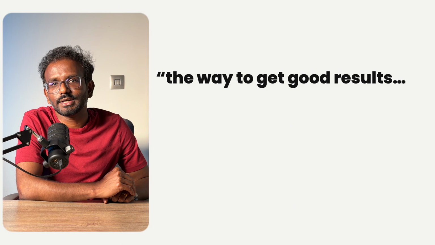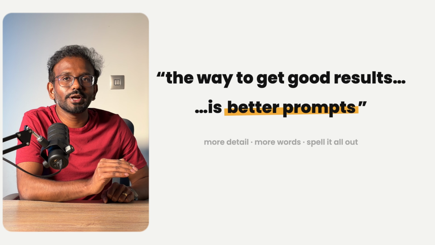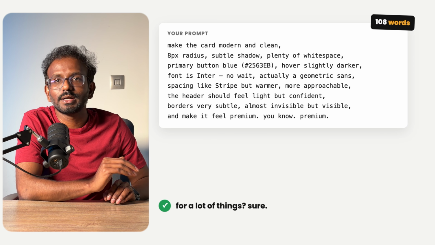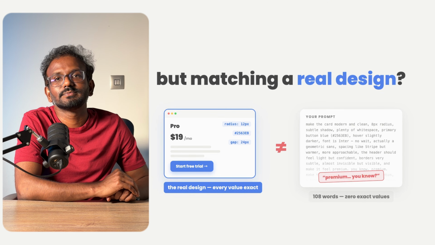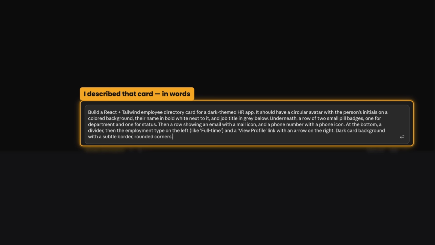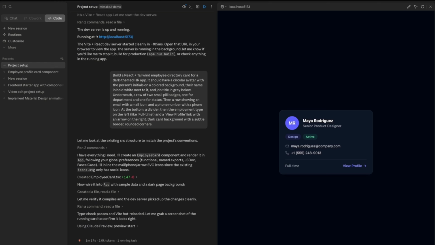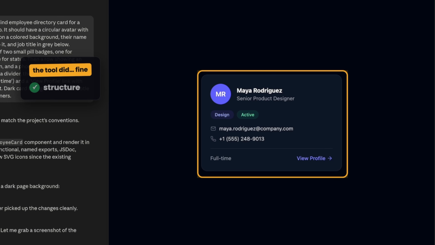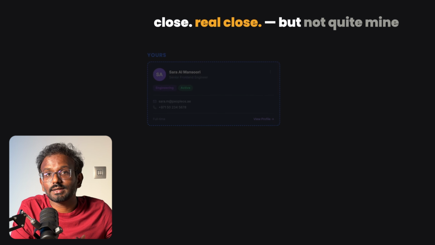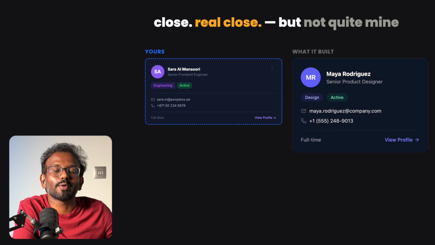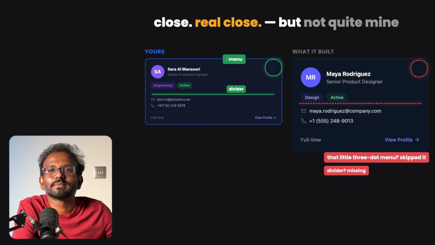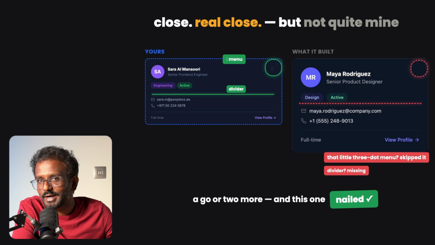The way to get good results from AI is better prompts. More detail, more words, and spell out exactly what you want. And for a lot of things, sure, but when you are trying to match a real design, forget it. That's not the move. Watch. I described one of my employee cards in words, a good detailed paragraph. And the tool did fine. It got the structure, the avatar, the badges, and the layout roughly right. And for one card, it's close, really close, but not quite mine. See that three-dot menu in the corner? Skipped it. A go or two more and I would have this one nailed.